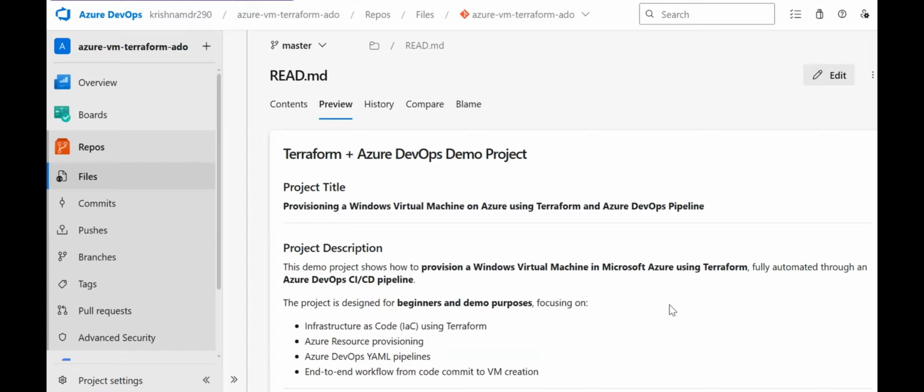Welcome to CloudOps Boss. Today I will be teaching Terraform with an Azure DevOps demo project. In this project, I will explain and teach you how to provision a Windows virtual machine on Azure using Terraform and Azure DevOps pipelines. This demo project shows how to provision a virtual machine in Azure using Terraform, fully automated through an Azure DevOps CI/CD pipeline.